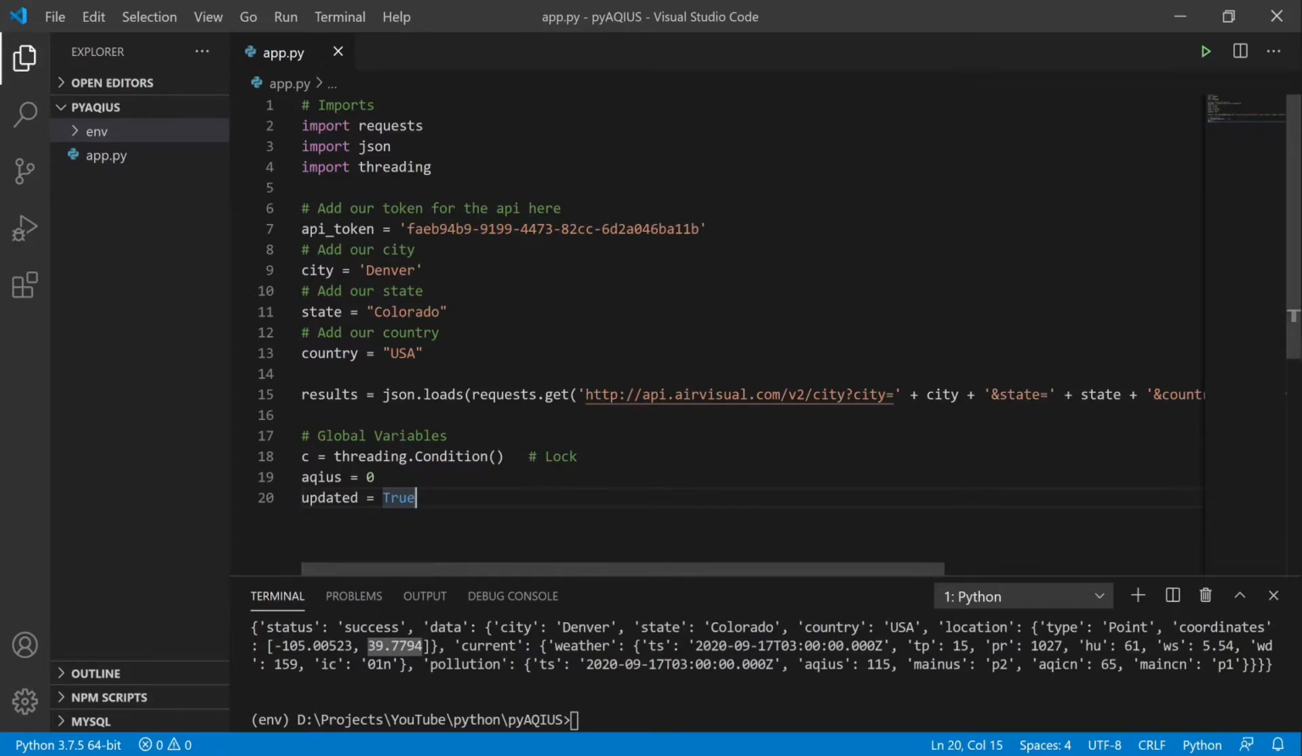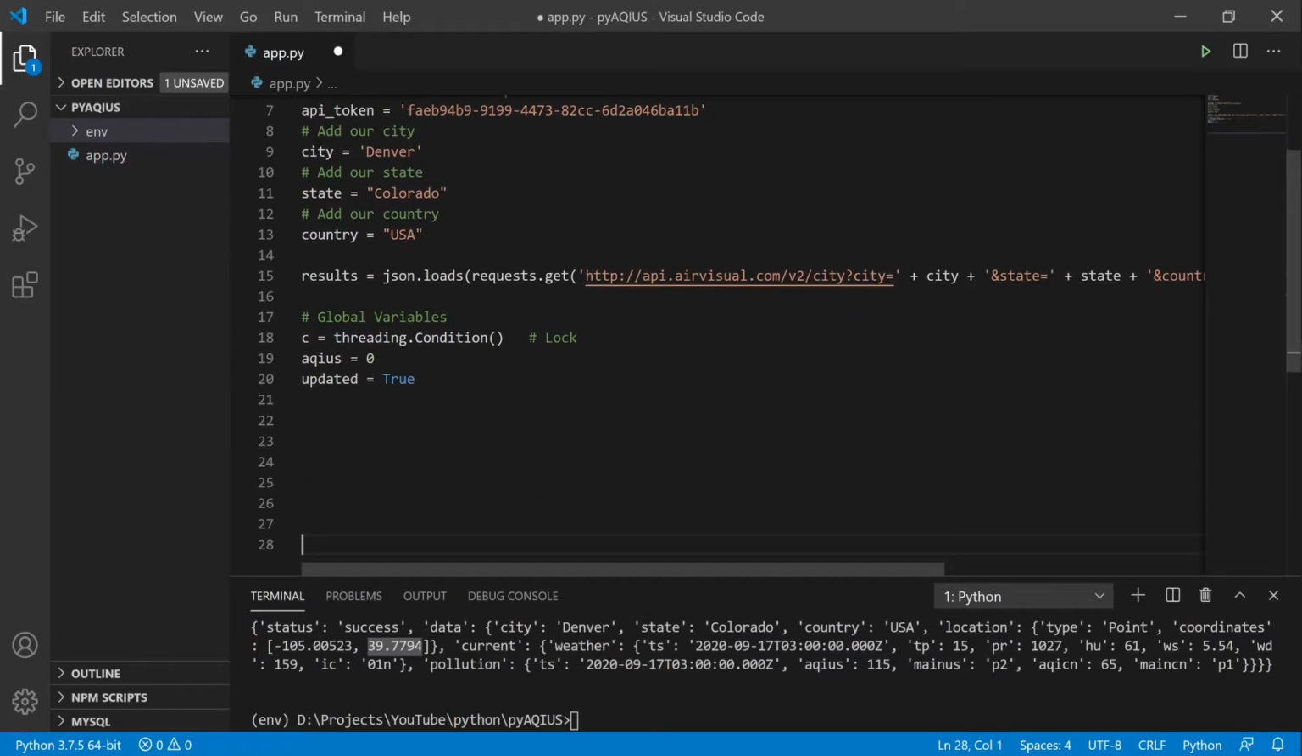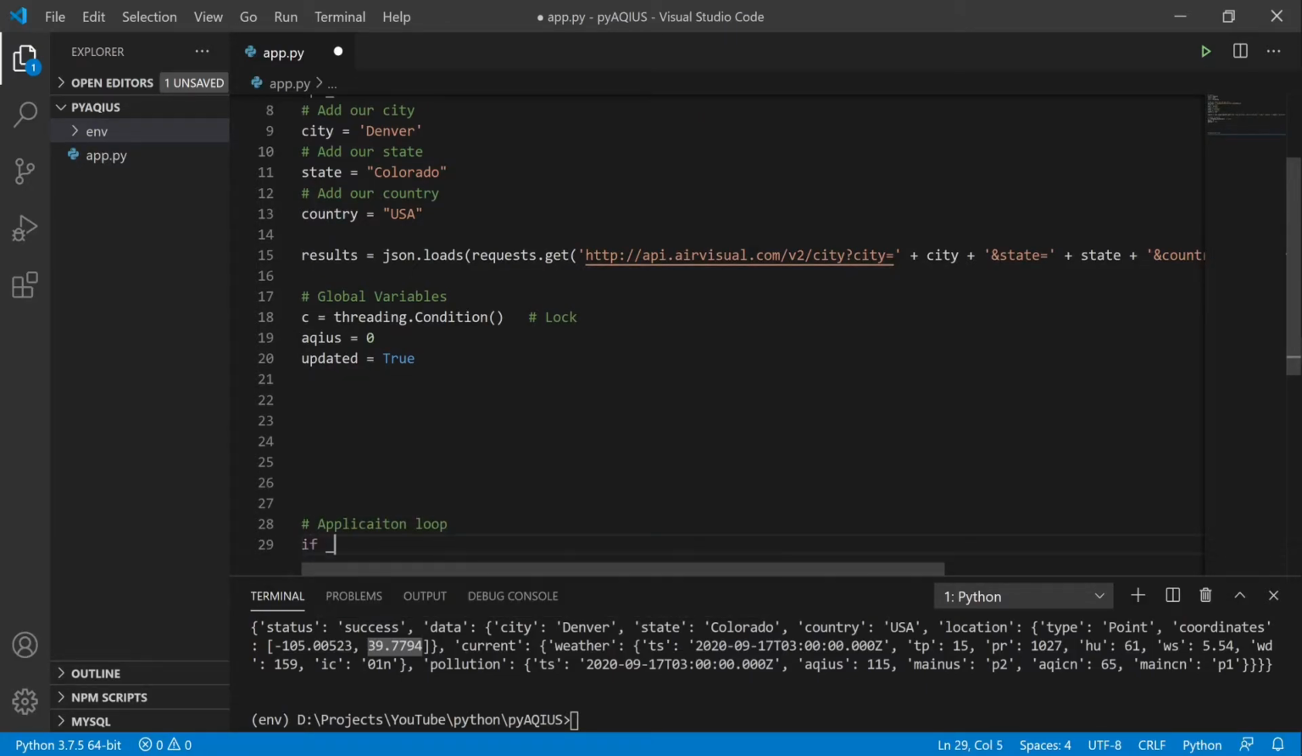Now we have these global variables, we can actually start. So we're going to want to have an actual application. For that, we're going to want to do the base. We'll just put it a little bit down here. Just the base application loop, the one that looks for if you are using the python app.py command. So let's just go ahead and label this as application loop. And it's going to be if __name__ equals, we're going to do the double underscores again, __main__.